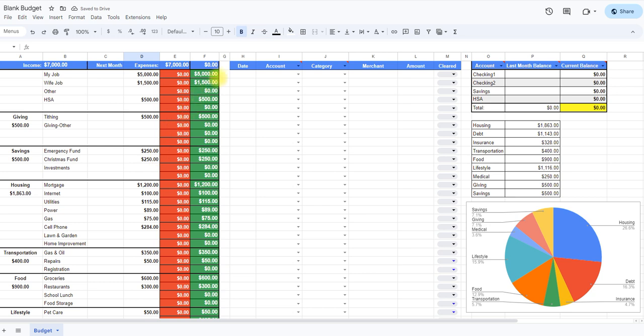So now our budget is zero. If you look at this F column, F1 is 0. So our income is 7,000, our expenses is 7,000. That's what you're trying to do with a budget. So you're going down through here.